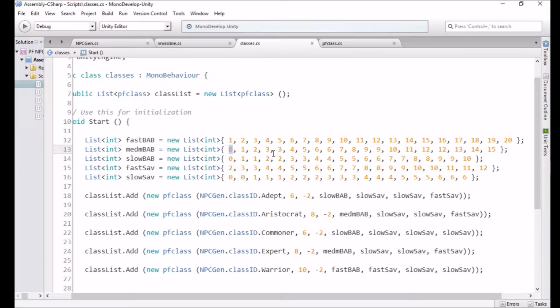When you get to a base attack bonus that's an integer multiple of 3, you get stalled at that base attack bonus for 1 level. So this one only goes up to 15. Still not too shabby, but not great. So the medium base attack bonus is the one used for most player classes. The fast base attack bonus is reserved for your combat heavy classes, fighter, barbarian.